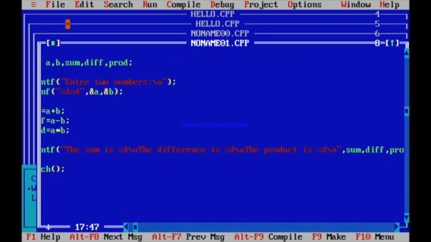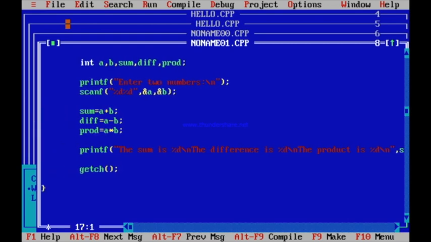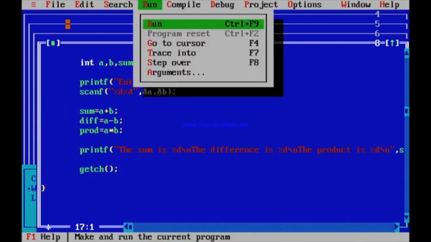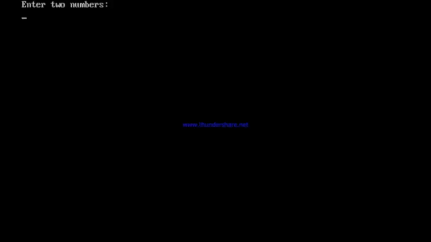So let me run this program once more. How to run? If you remember, Alt R. Why Alt R? You go to this Run menu, then you enter Run. See what happens? Enter 2 numbers. This time I enter 8 and 7. So sum is 15, difference is 1, product is 56. You can easily check.